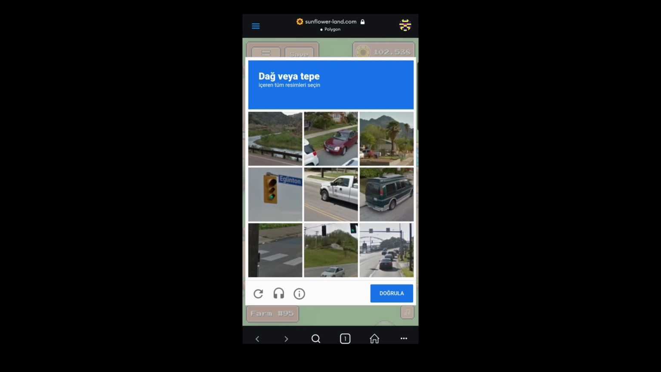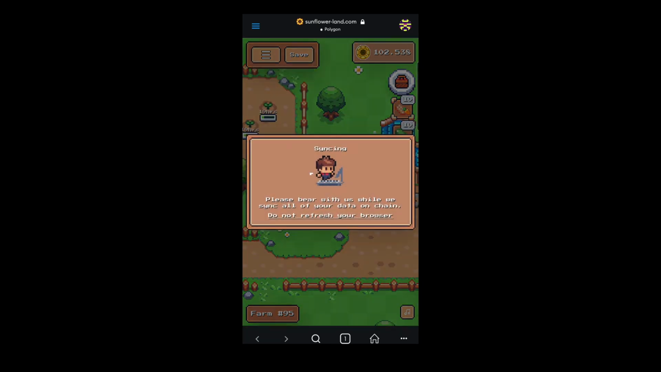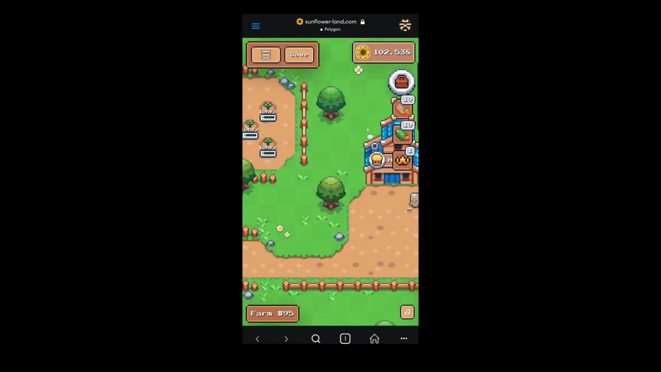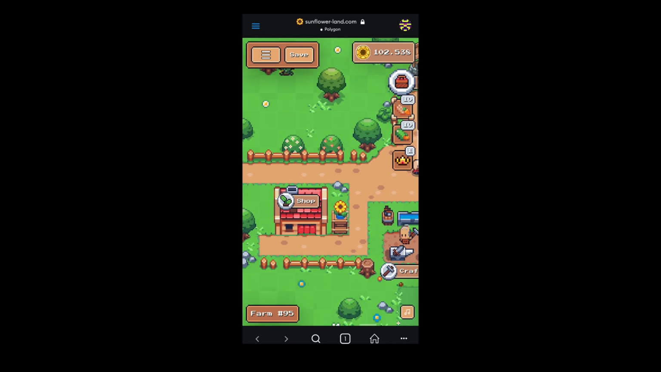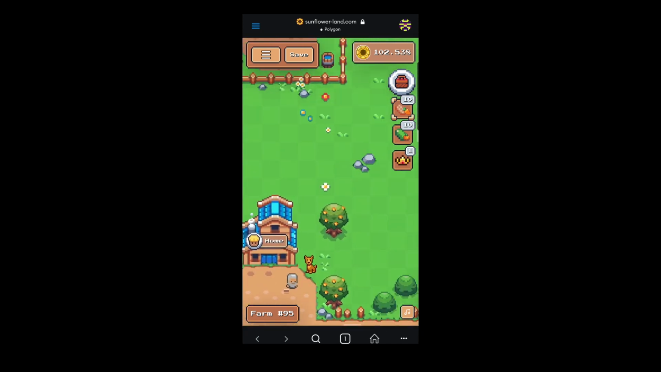and click this, as you can see, the pop-up is now working like this in mobile. I will reject that now because I don't need to sync. I think you cannot zoom out.